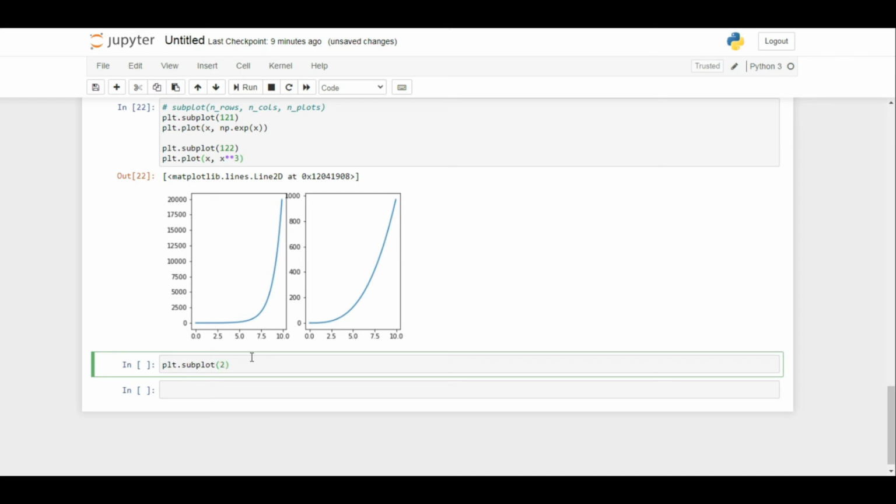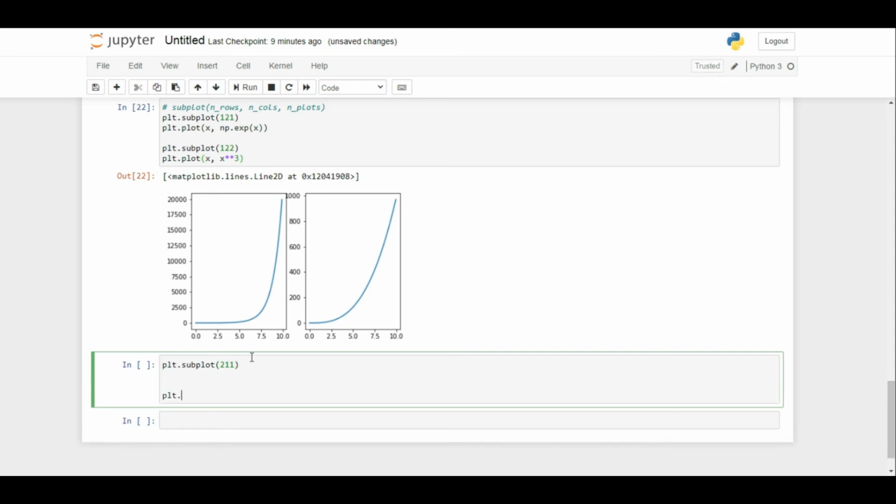plt.subplot 2, 1, and 1. Then the second one, plt.subplot 2, 1, and 2. Then we need to define functions: plt.plot x, numpy sine of x, label equals to sine of x.